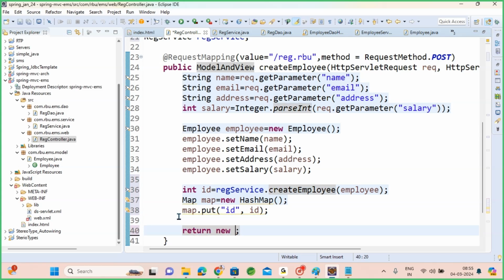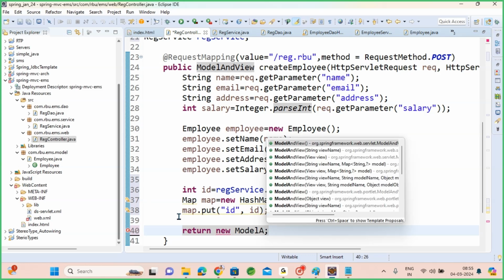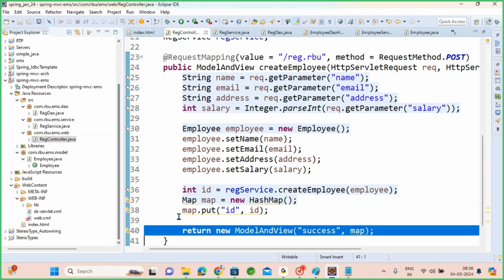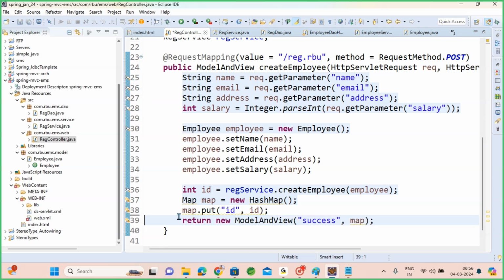Finally, you can return a ModelAndView. New ModelAndView, so here you need to pass your view name, finally, what page you want to return. Say the page name is success, with the map object I want to return. That's it. Your job is done. You just need to create one success page.